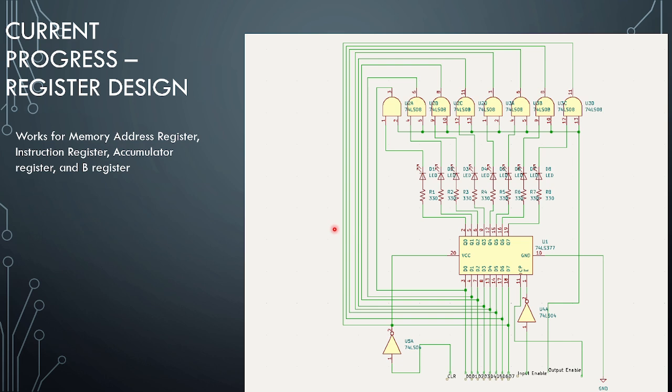So the next module that I completed was the basic register module. It utilizes a 74LS377 8-bit register. And we see here that we have both input and output tied to the same line, so just data 0 through 7. The input is from the bus, and also the output of the data is written to the bus. And we control that with an input line and an output line.